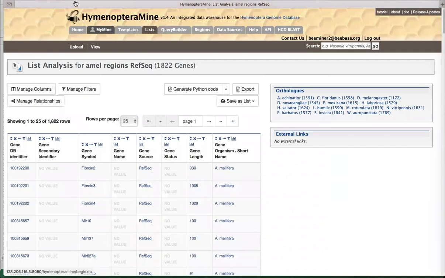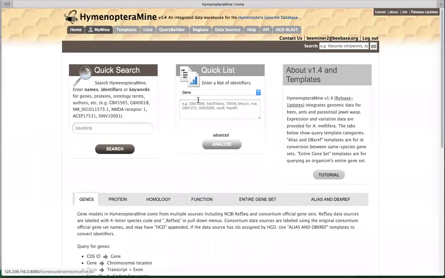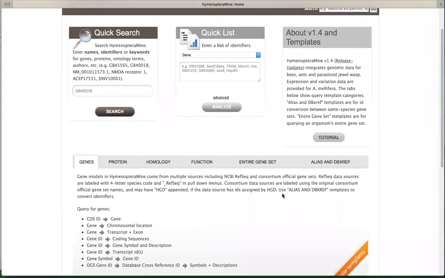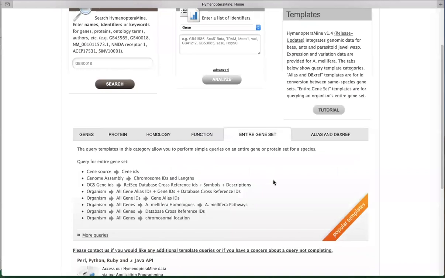I told you that region search only works if you have the correct chromosome ID. So let me show you how to find out what the correct chromosome ID is. Under these templates, we have a tab called entire gene set. Think of this also as entire genome, not just entire gene set. So it's a way to query something for the entire organism at one time.